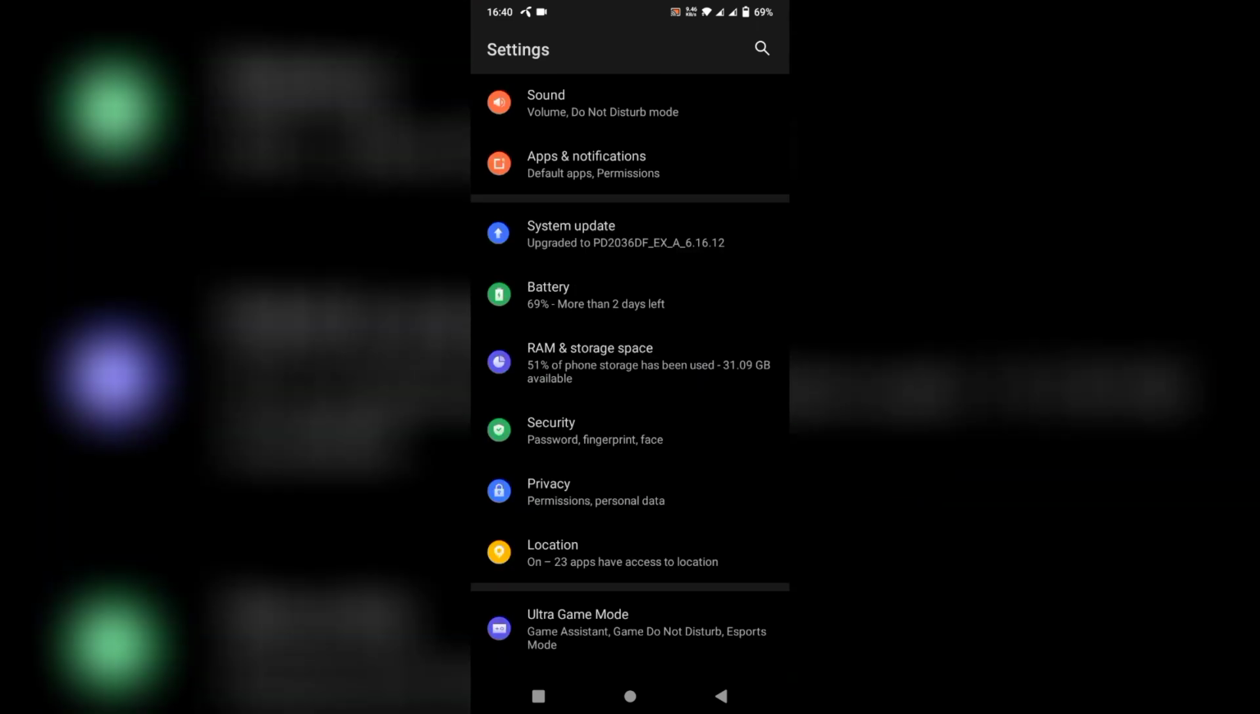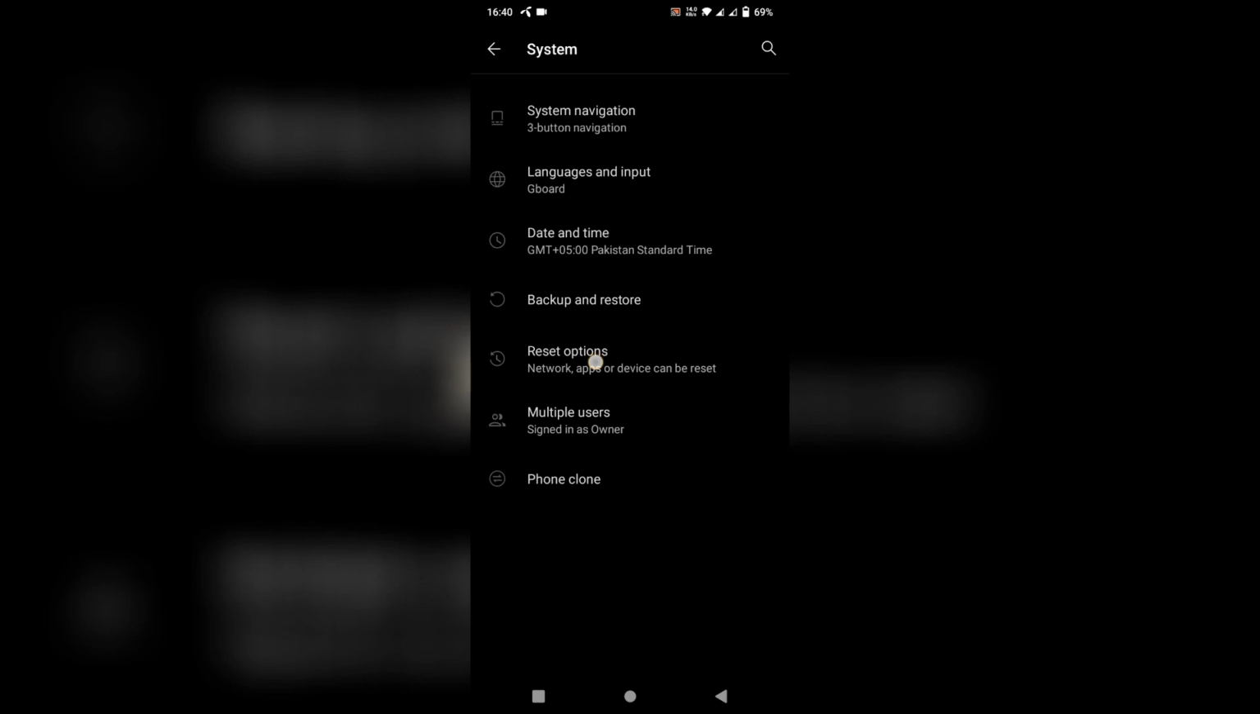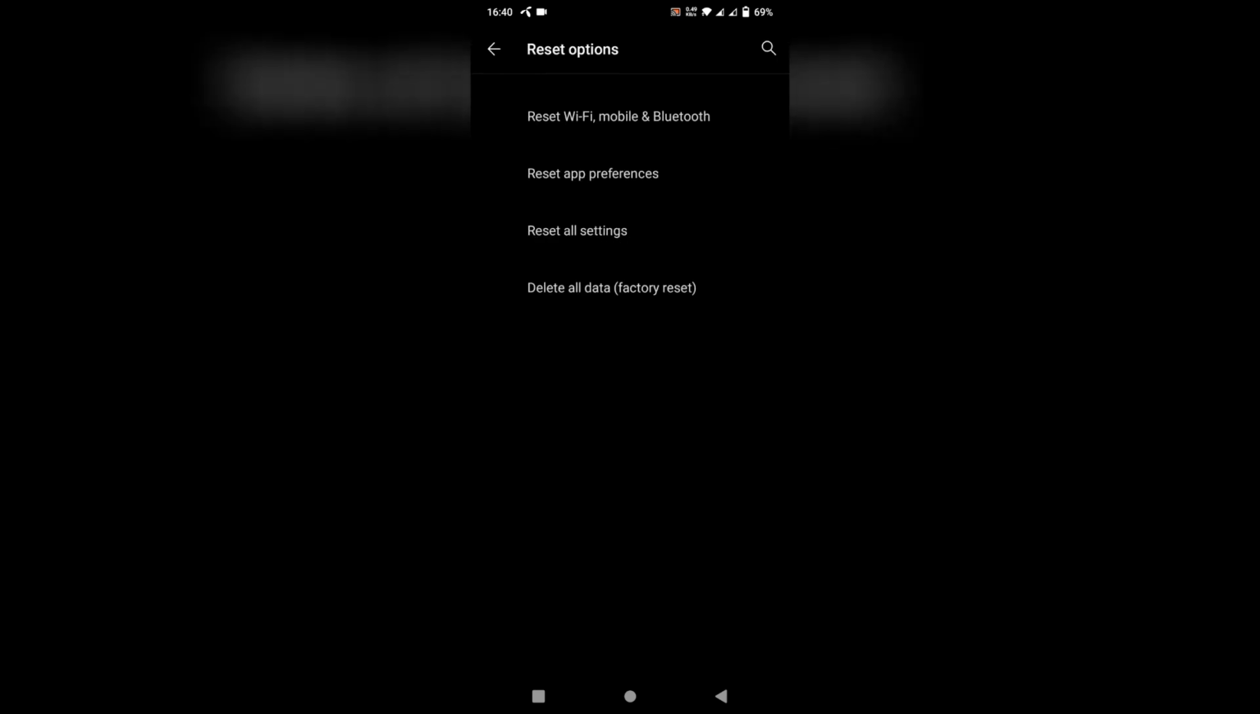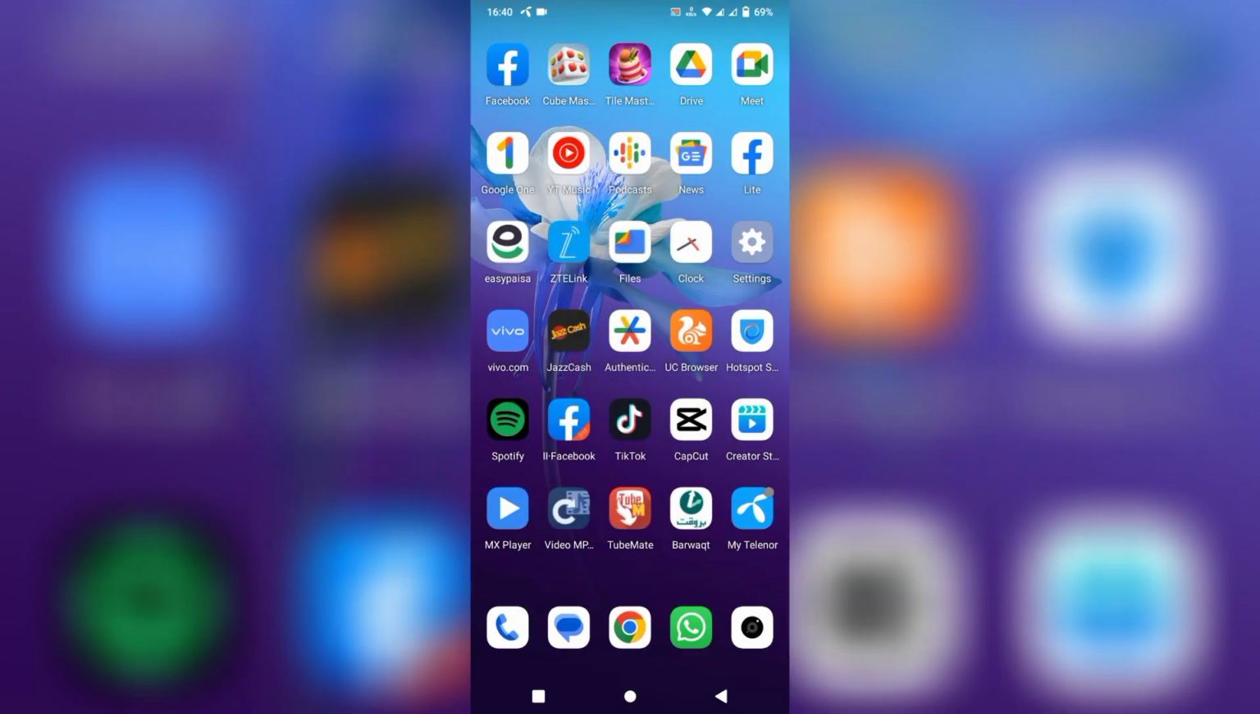and scroll down and click on system. Click on reset options and click on reset Wi-Fi, mobile data and Bluetooth. Click here and click on reset settings. So after doing this, go back and open your CapCut app.